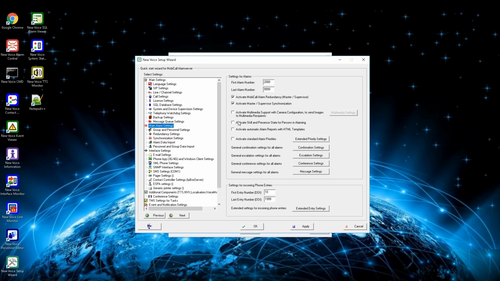Activate Automatic Alarm Reports with HTML templates. Activate to let MobiCall generate monthly, weekly or daily reports to the user via email, printer or as PDF file. License required. The next settings are global and will be active for every alarm on your MobiCall system.